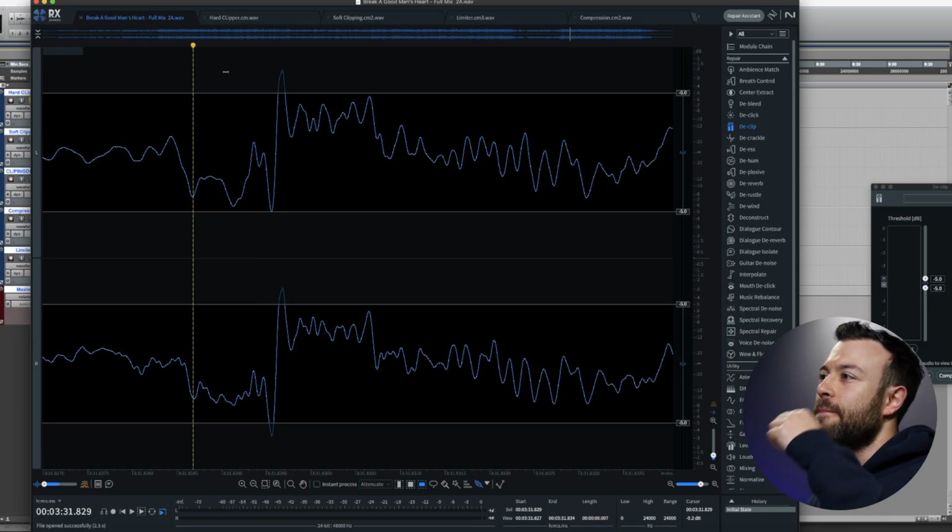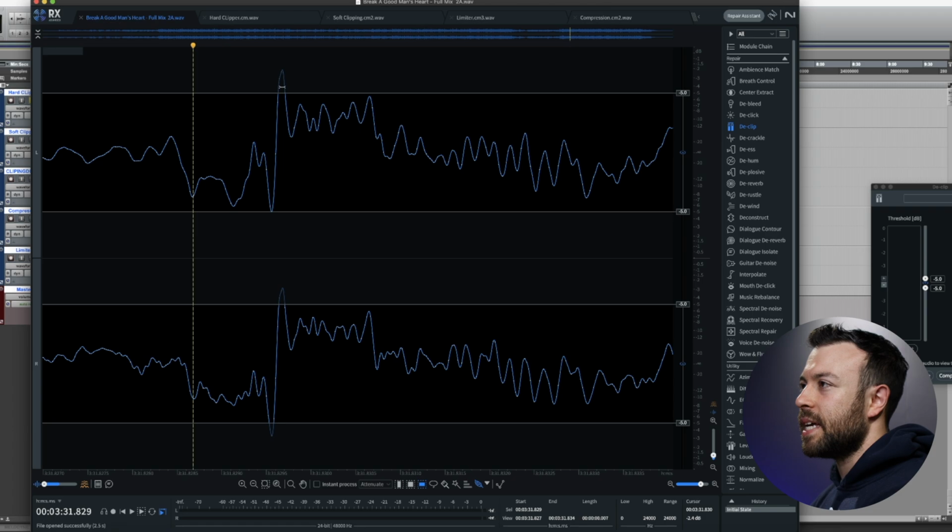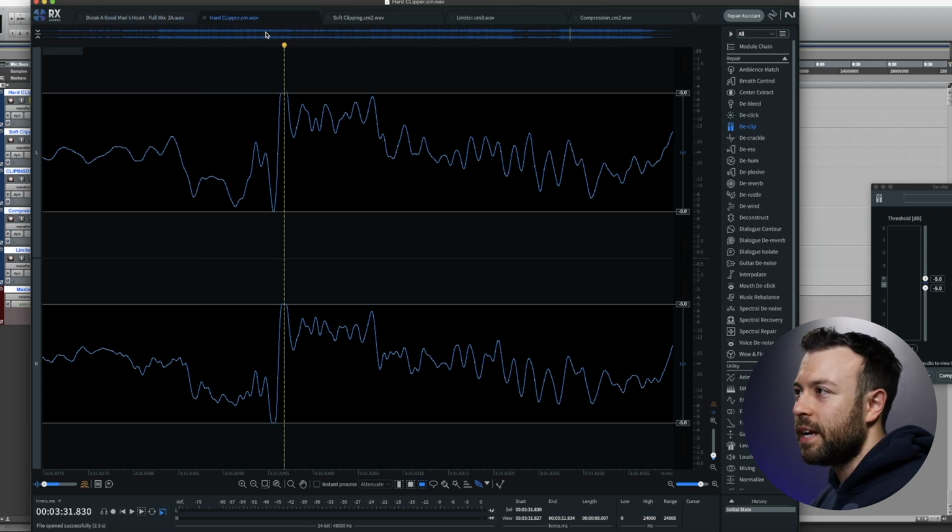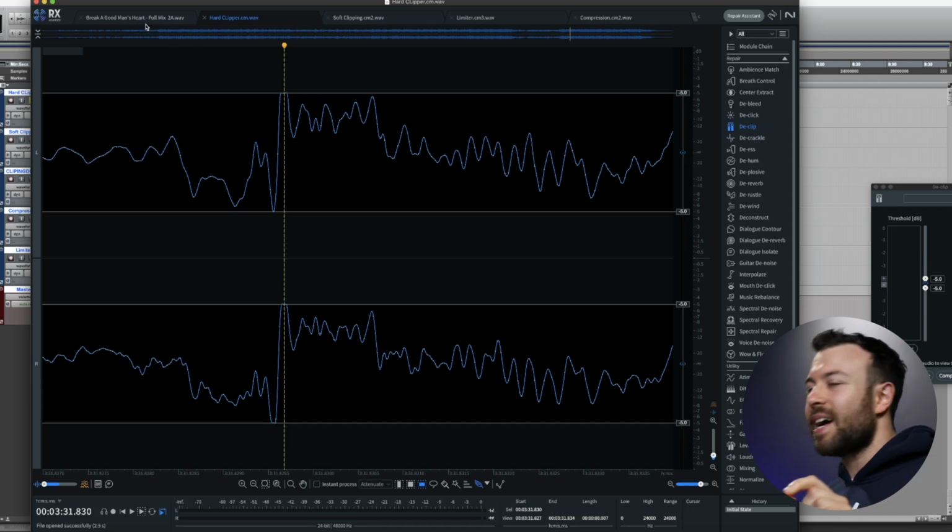So let's actually look at iZotope RX Editor. Here's the original signal. There's the peak. Now let's look at the hard clipper. That peak, those 1, 2, 3, 4 samples, completely gone. Every other single sample point goes untouched.